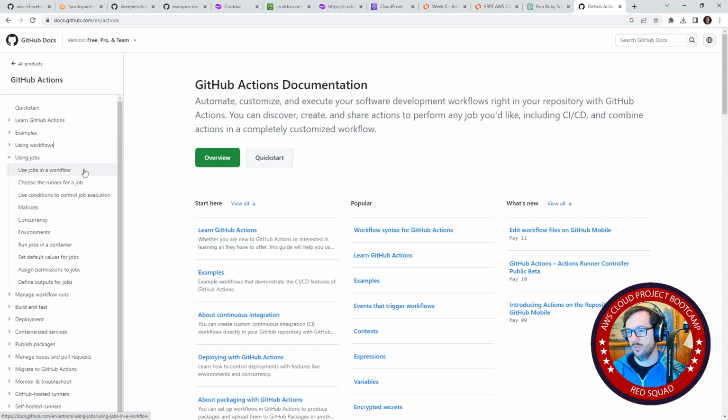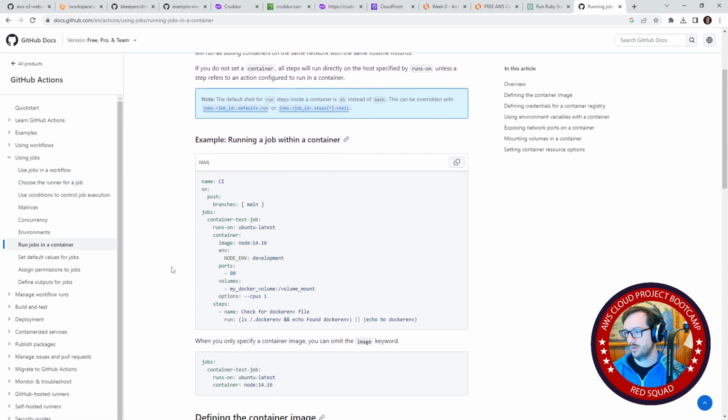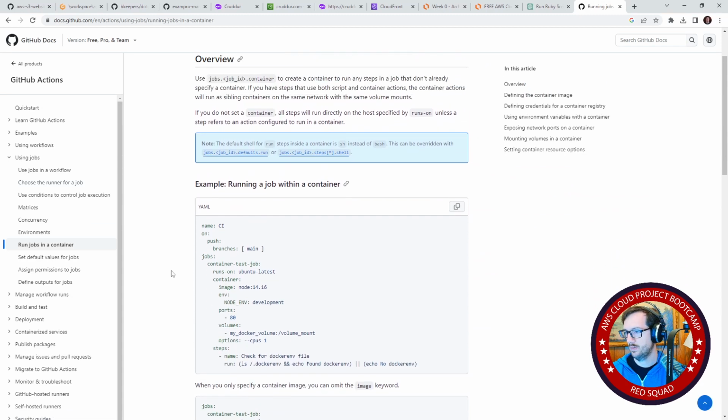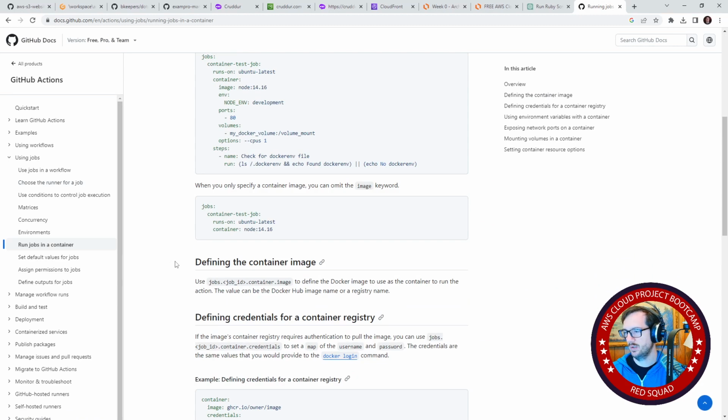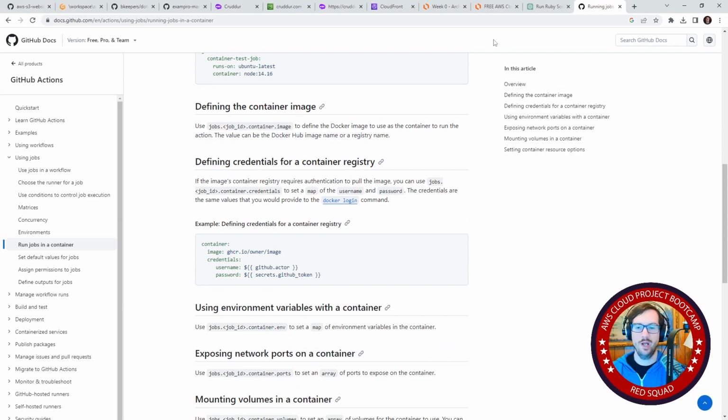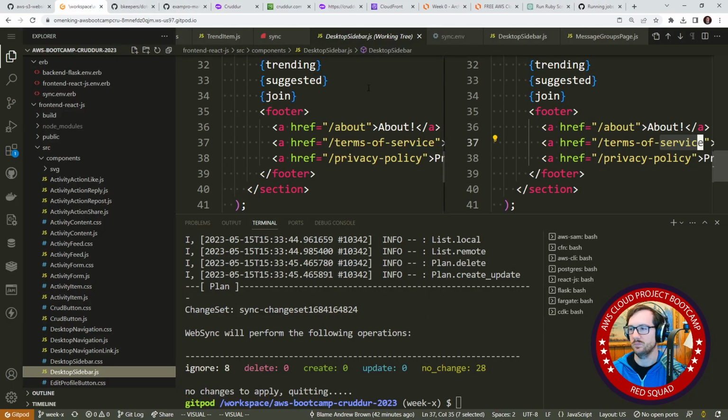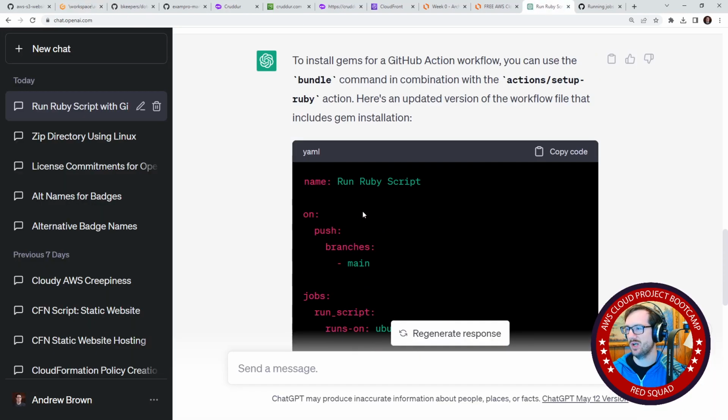Use a job in a workflow. Run jobs in a container. To create a container to run any steps in a job that don't already specify a container. Well, anyway, what I want to do is I just want to go ahead and see if it works. So let's go ahead over to here. I'm just going to copy this and give this a go.